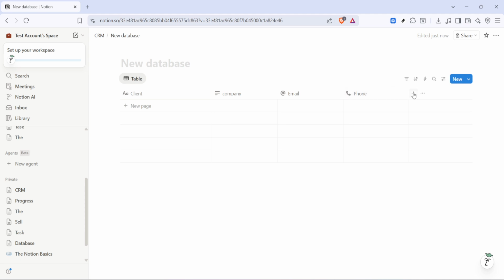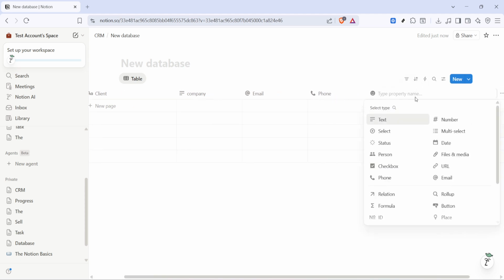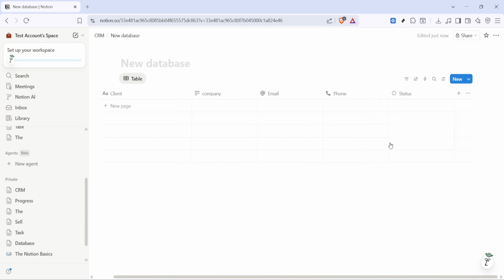Now, add a fifth column named status. Set this to a select property and create a few stages that match your process, like lead, contacted, qualified, proposal sent, won, or lost. You can always refine these later. Color coding each option helps you scan the table at a glance.